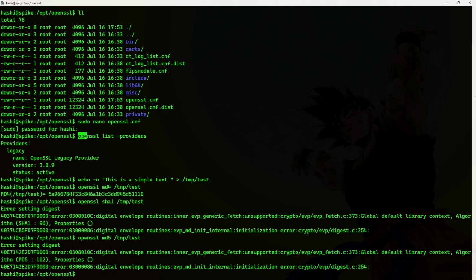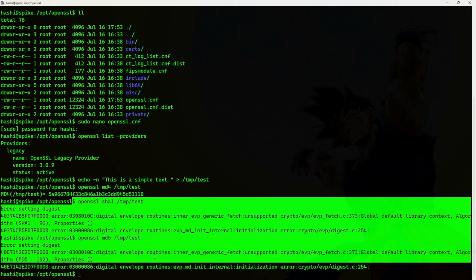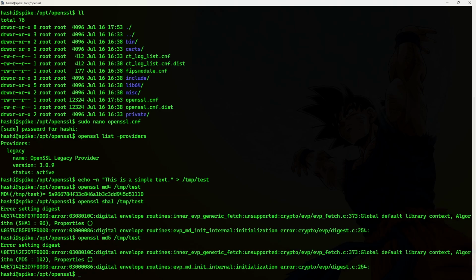So currently, OpenSSL is configured to use the legacy provider. MD5 and SHA-1 are a part of the default provider. It comes from libcrypto, and because the default provider is disabled as of now, that's why I'm not able to use SHA-1 and MD5. Let's now activate the default provider, and I'll disable the legacy provider, and let's see what happens.